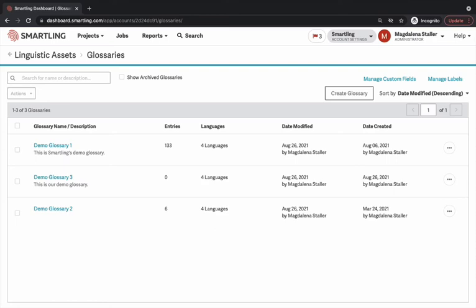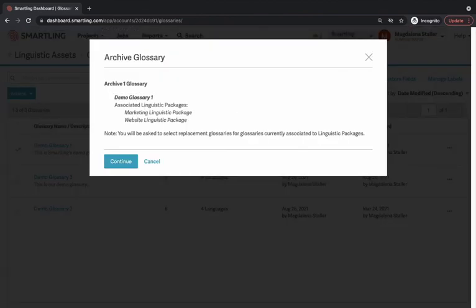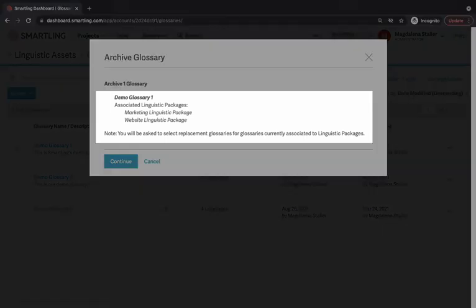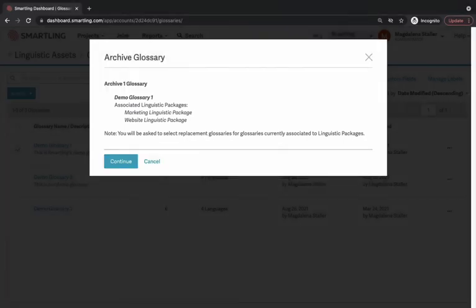If an entire glossary is no longer needed, you can navigate to the glossary list and archive it from the Actions menu. Archived glossaries are not deleted permanently, but only deactivated. When you choose to archive a glossary, our system automatically checks if it is associated with a linguistic package. To provide your translators with all of the information that they need, each linguistic package must contain a glossary.